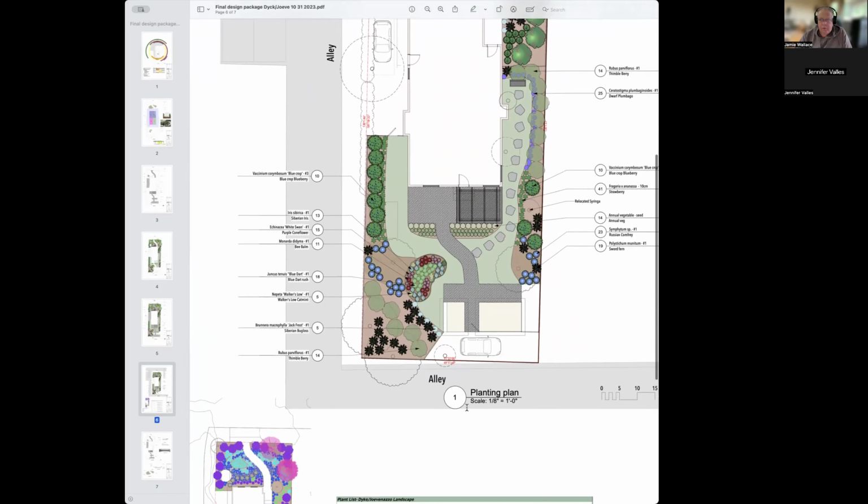Let's see here. Okay. So this would be the botanical name. This is the size, the pot size. So when we go buy it, how big is it? It's a number 3 or a 3-gallon. And then this is the common name, blue crop, blueberry. And then this is how many units there would be. So in this landscape, there's 10.